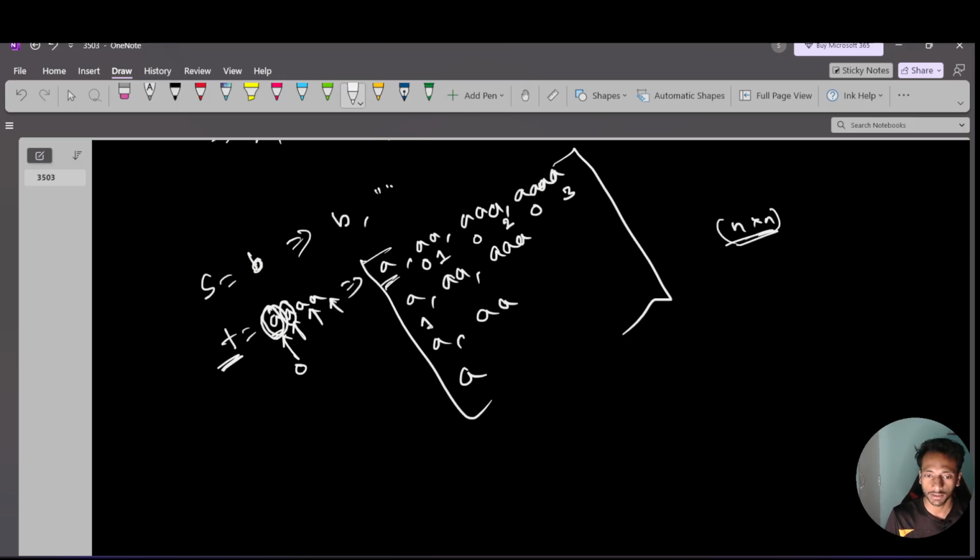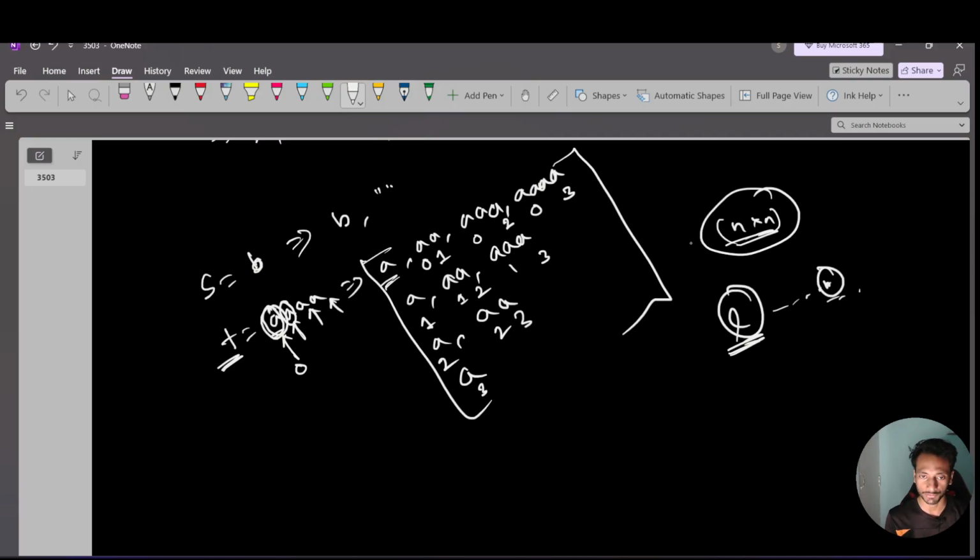Got it? Here again 1, then 1 and 2, 1 and 3. Here it is 2, then 2 and 3, and 3 and 3. How is it taking? First we fix the left pointer of the current substring. Then we iterate the right pointer up to r less than n. Then we shift the left pointer to the next, l plus 1. So this is n square time complexity to generate all possible substrings.